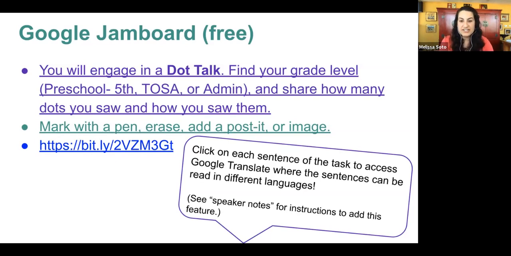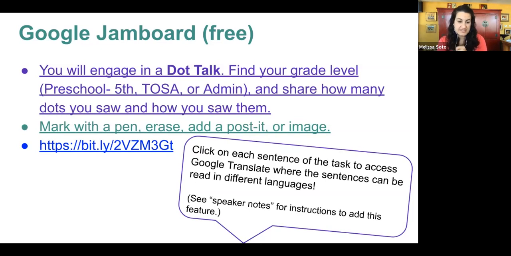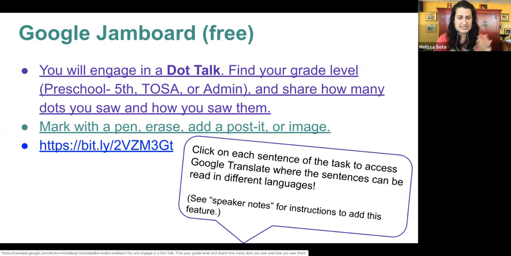So you're going to find your grade level. Sorry, there's a typo here because I've created slides for preschool up through 5th grade. I have a middle school and high school slide. Those of you that are resource teachers or TOSAs, there's a slide for you. And those of you that are administrators, there are also slides for you. I would like you to share how many dots you see and how you saw them. And if you notice here on my Google Slides, this is underlined.